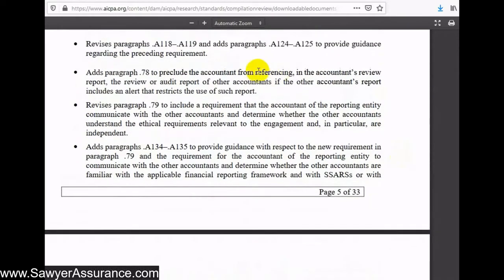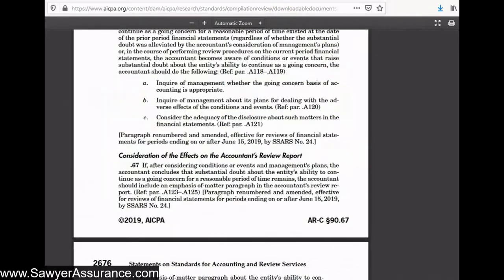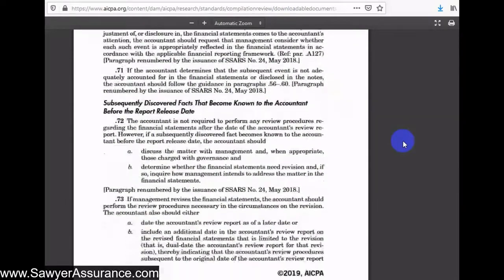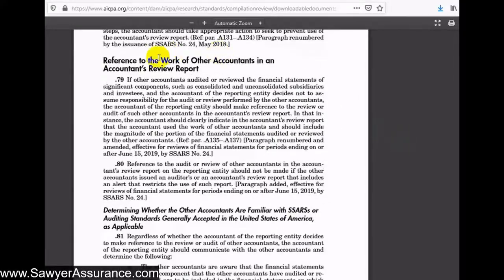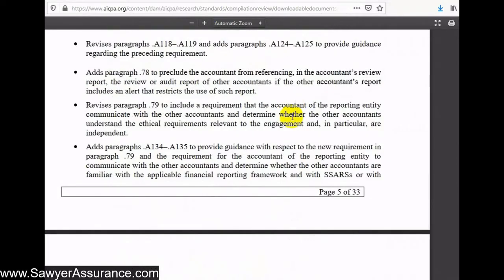Next, we have some revisions to the sections on restrictions to the use of the accountant's review report. And so we did a video on that for AR-C Section 90A, but they've apparently changed a few of the requirements in the 79 reference to the work of other accountants in an accountant's review report. So they added 78 to preclude us from referencing in the accountant's review report the review or audit report of other accountants if the other accountant's report includes an alert that restricts the use of such report. So we can't say in our report whether there was a restriction in the other report.